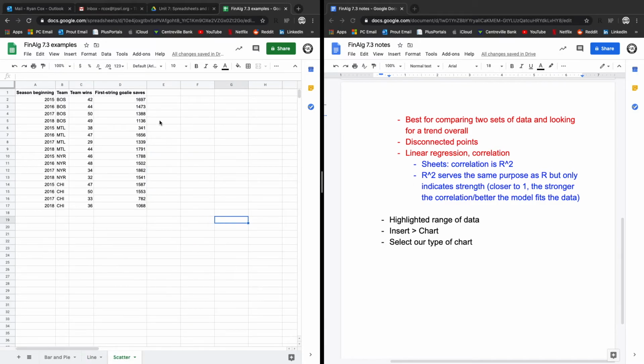Last one's the scatter plot. I tried to do something with the weather, but I couldn't access the data, so here's some hockey stats. Maybe I'm a researcher trying to figure out if there's a correlation between the number of wins a team has and the number of saves their goalie makes in the same season. So, just as before, let me highlight the data I care about.